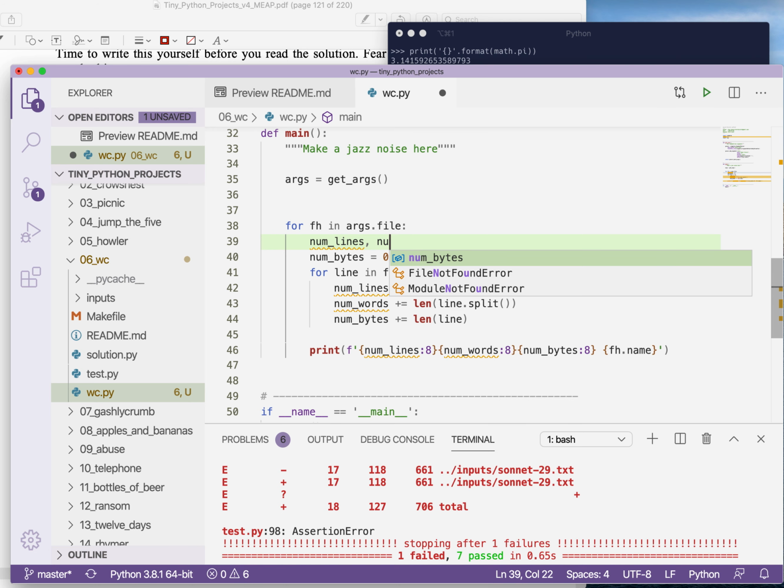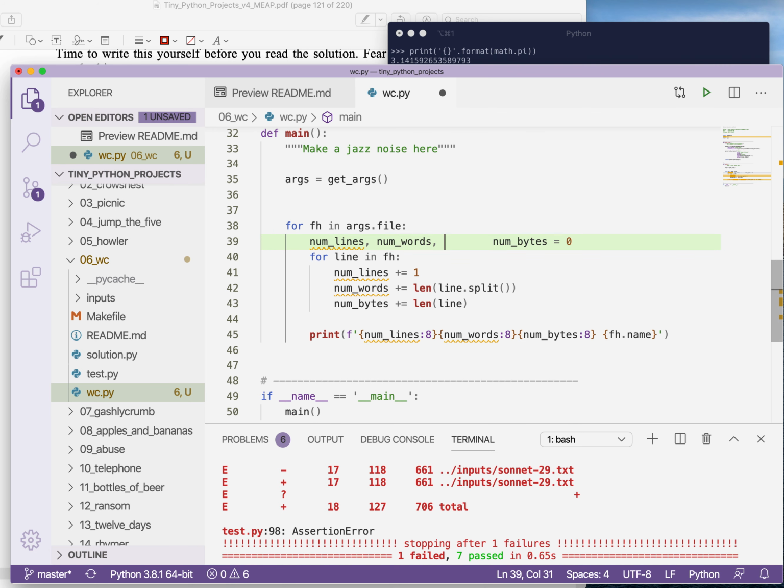Whoops. So number of lines, number of words, and number of bytes is equal to 0, 0, 0. So it just makes the program take up a little bit less vertical space to define all of these on one line. Technically, what I'm doing is over here on the right-hand side, I'm creating a tuple that has 3 elements in it, and then I'm destructuring or unpacking that tuple into these 3 variables.